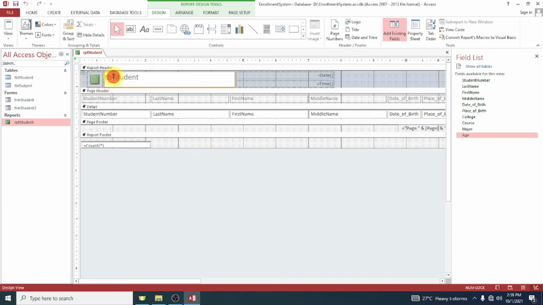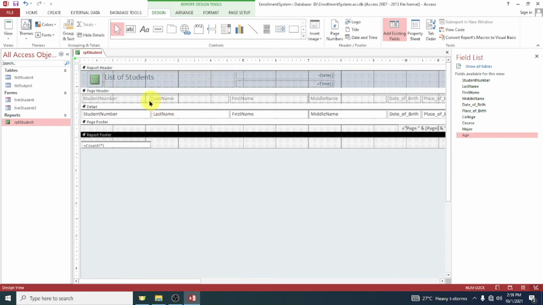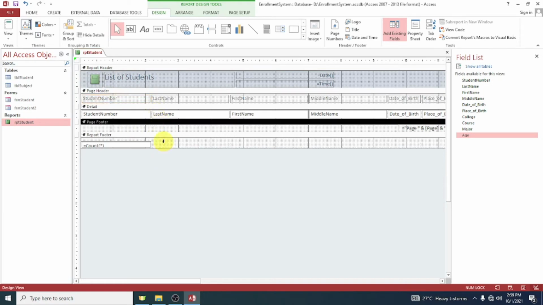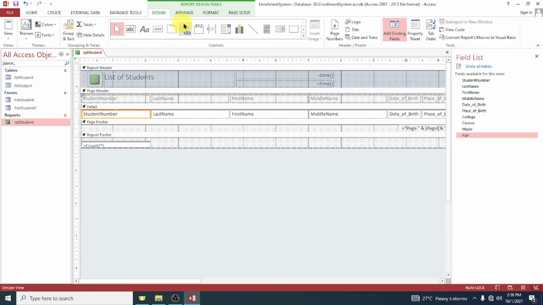So we can also change this label. Say list of students. Students. Sorry, we have already there. You can also change the format of this one. If you want to remove the boxes around your text boxes here, you can do that also.